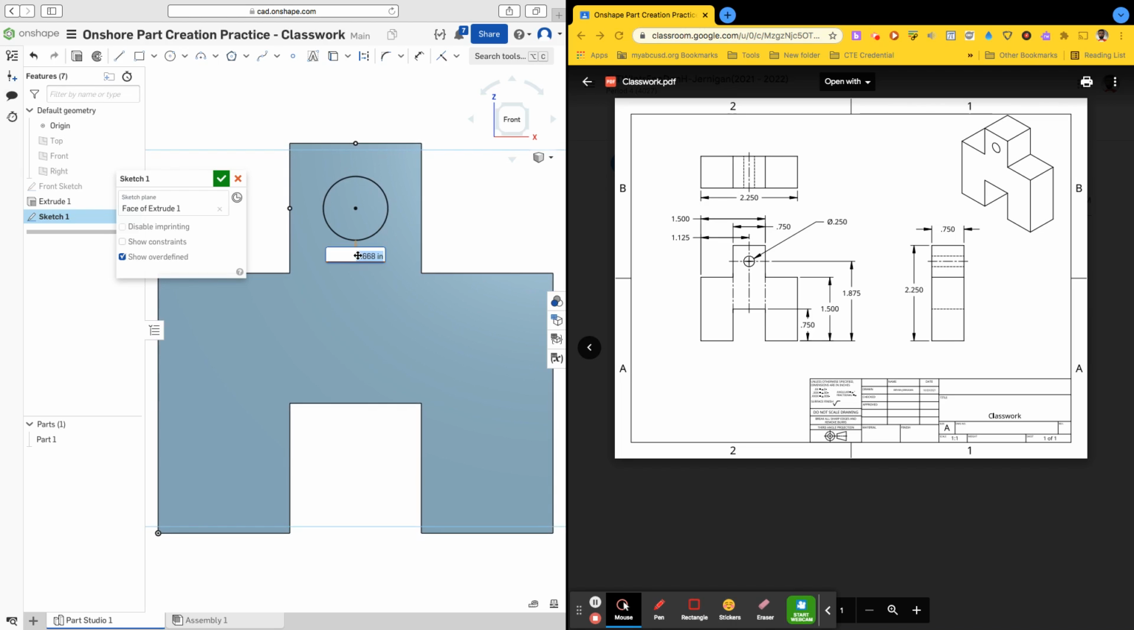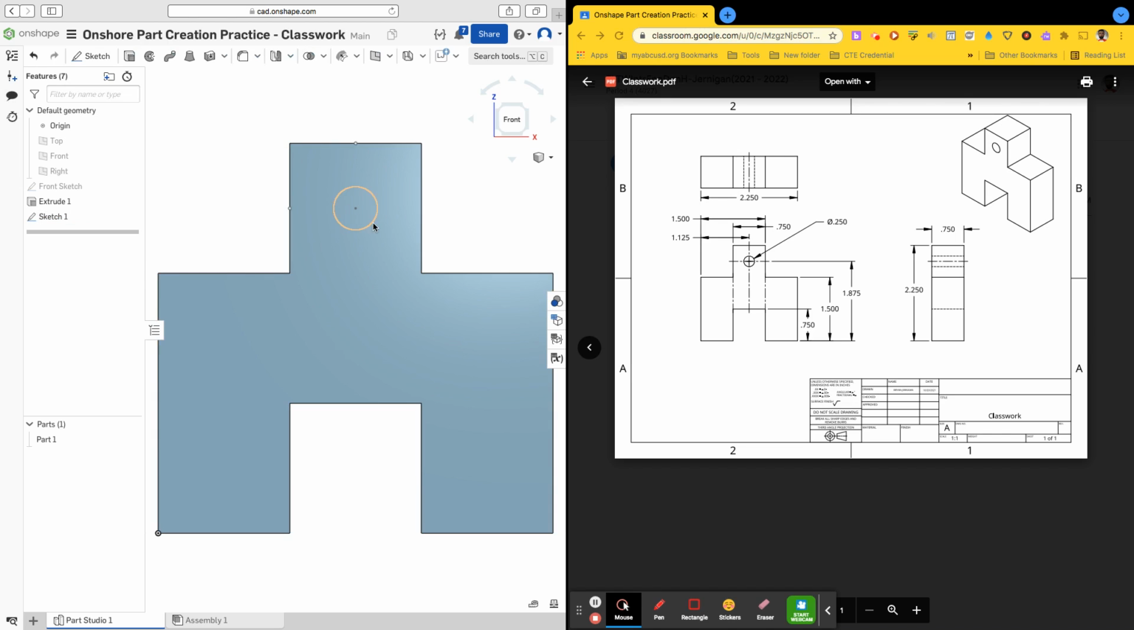We're going to double click on our dimension that we had. And we're going to change that dimension to 0.250. Looks like that. Move this dimension over to the side so it's not in the way. Once I have that done, I'm going to click the check mark, and then I have a circle that's 0.250 in diameter.